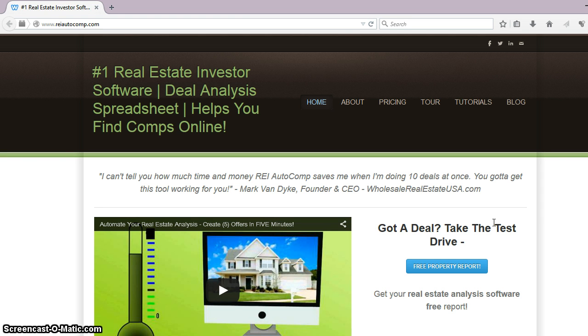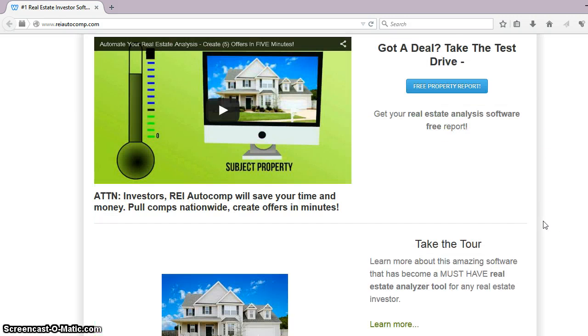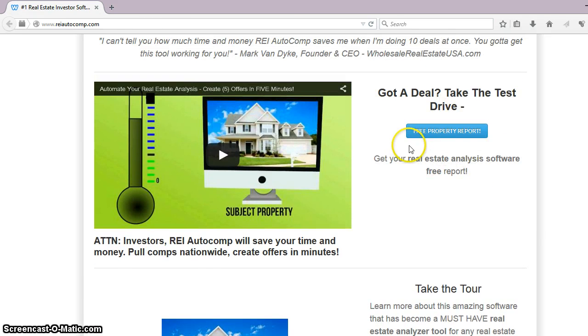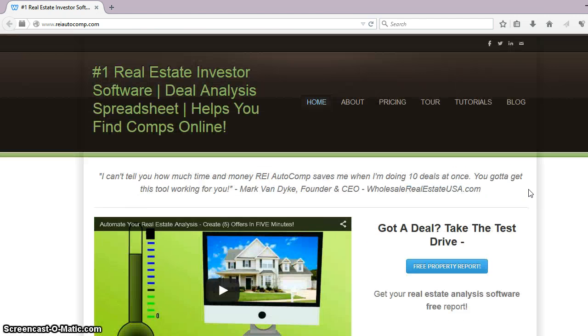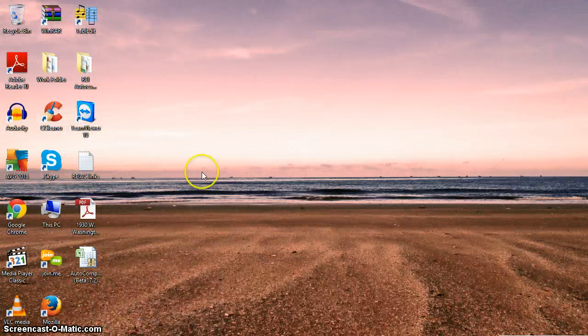I have the latest version loaded up on my computer, and I wanted to show you some of the new features that we've added. You can see here I'm on REI AutoComp's website, reiautocomp.com, and you can go here, read more about the tool, check out the pricing, watch some of the tutorials, and even set up a request to receive a free report and try it out for yourself. So let's go ahead and take a look at the latest version.